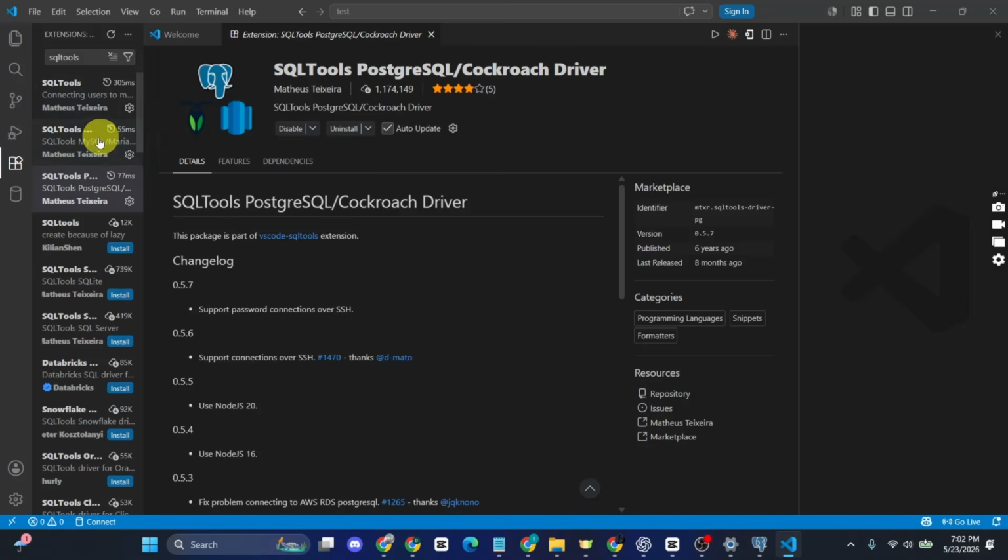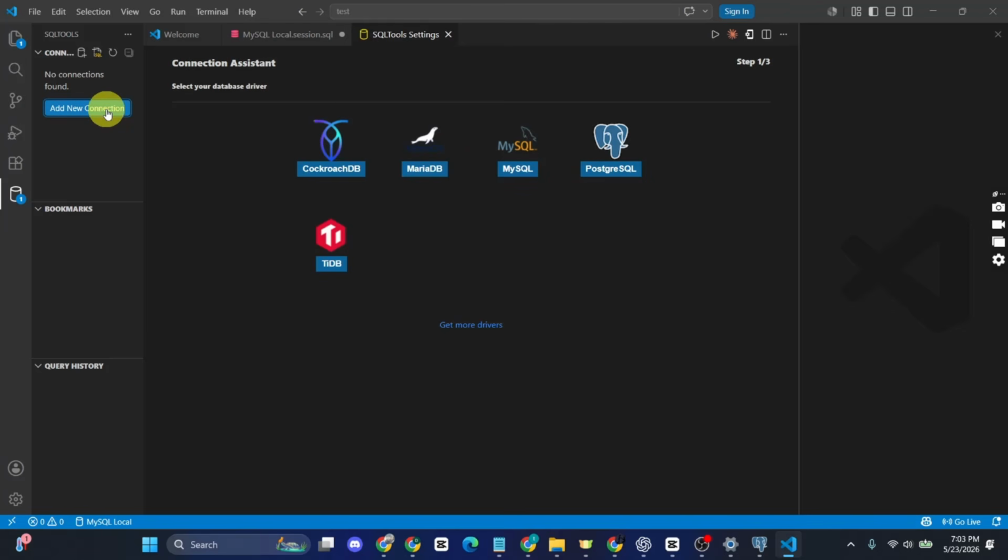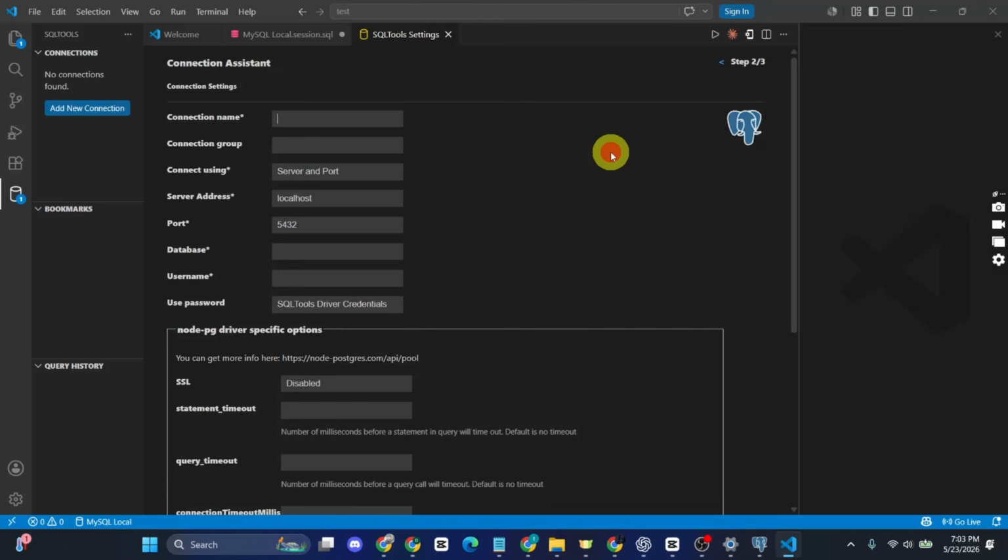Now look at the left sidebar and click on the new SQL Tools icon. Since we have not created any connection yet, click on add a new connection. Now a new setup window will appear. You will see multiple database options. From here, select PostgreSQL, and now we need to enter our PostgreSQL connection details.